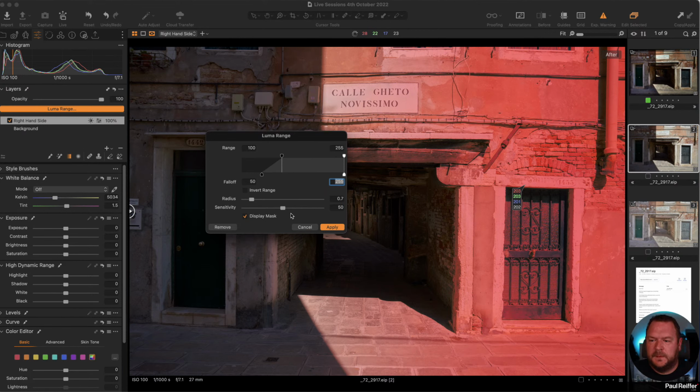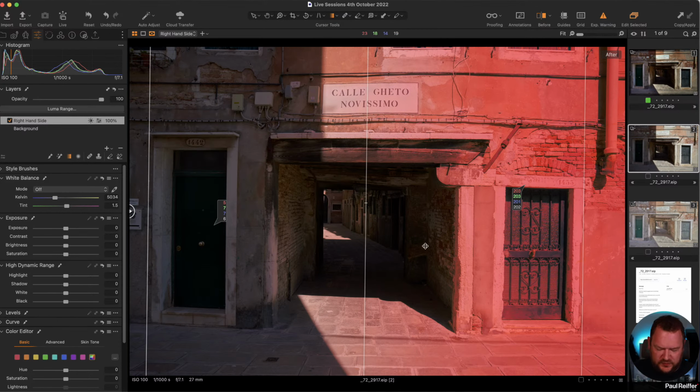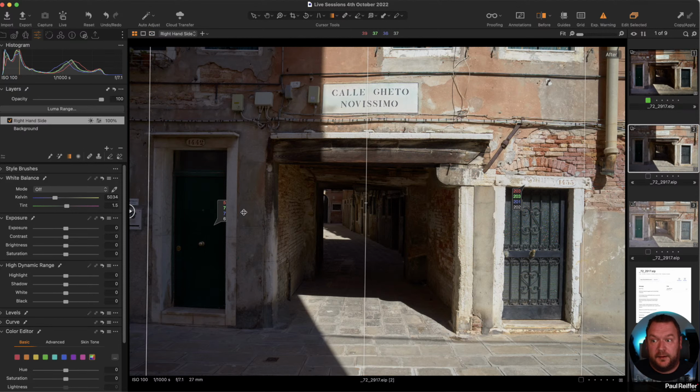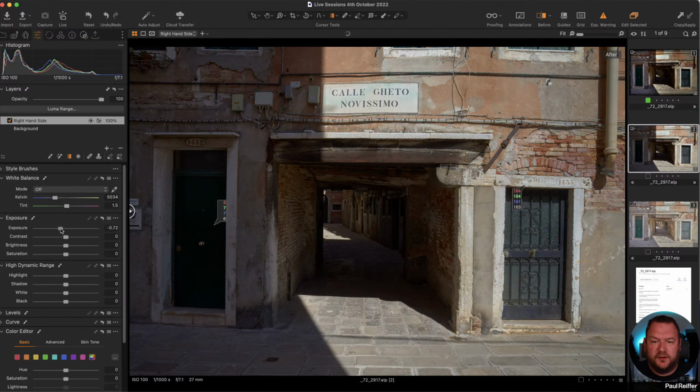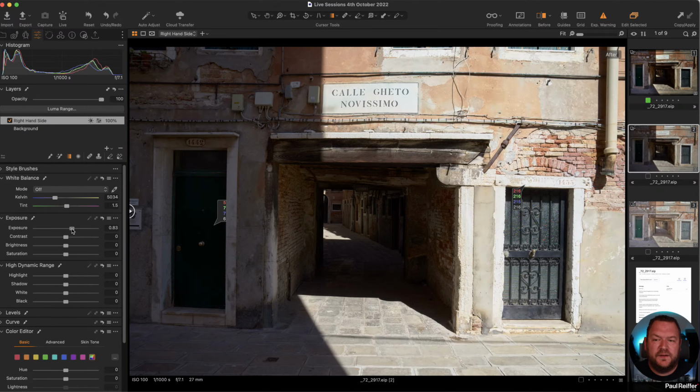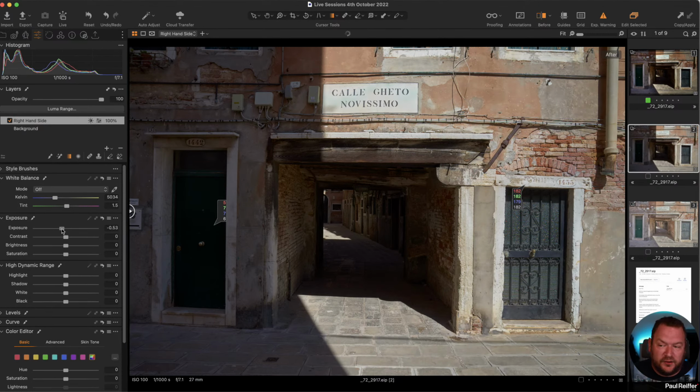Great. Put a little bit of radius on the edges so we don't notice any fall off. Now, if I now pull down that exposure on this right-hand side, I'm only really affecting the brightest parts of the image and mostly on the right-hand side of the image. So we can pull down that brightness one as well. There we go.